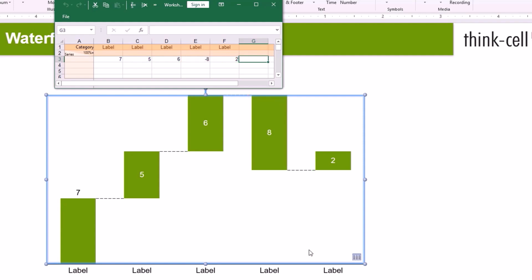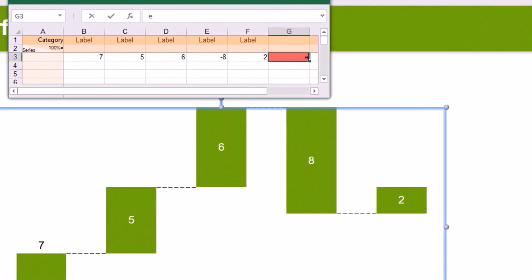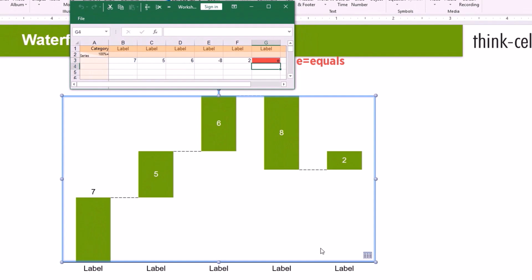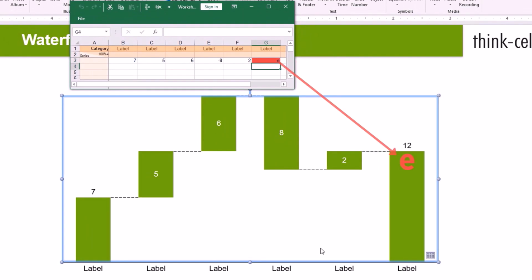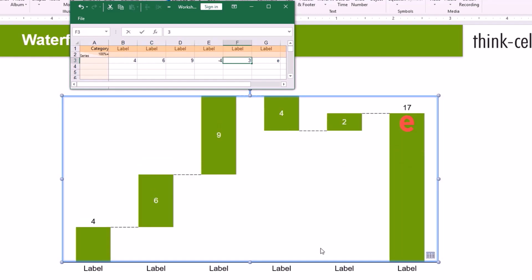After you have entered the values for all segments of your build-up waterfall, type in an E for equals into the column furthest to the right of the datasheet. think-cell automatically calculates the total of the values to the left of this column and keeps it up to date whenever you change the data. You don't have to calculate the sums yourself.